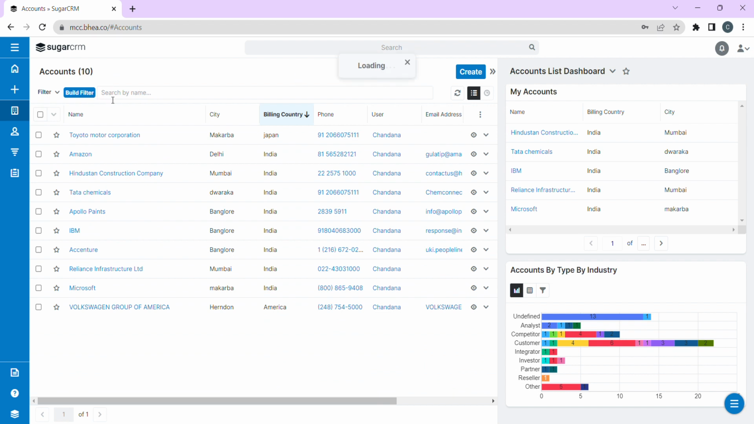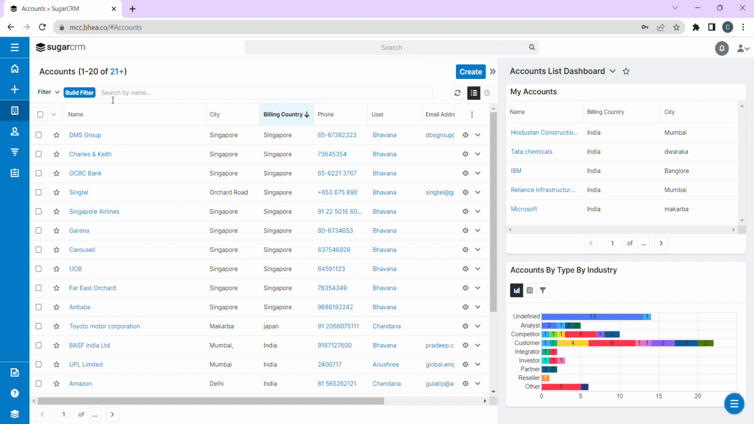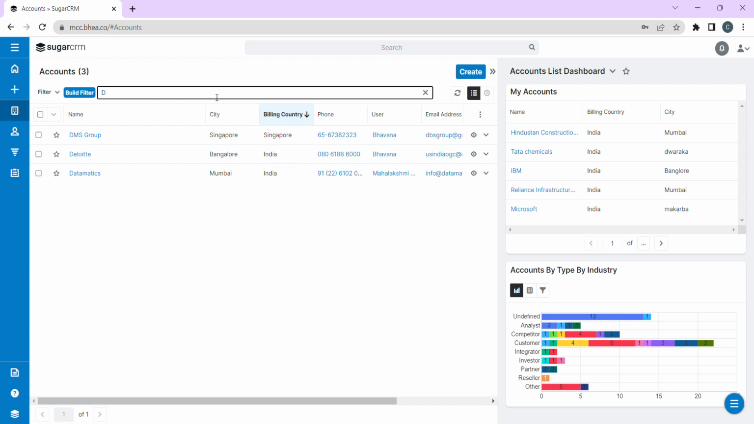Now let us see how we can filter the records in list view. This is the list view. We can filter by typing a keyword in the search bar. When I start typing the keyword, all the records related to the keyword that I have typed in the search bar get filtered and are displayed in the list view. Now all the records related to D are being displayed in the list view.